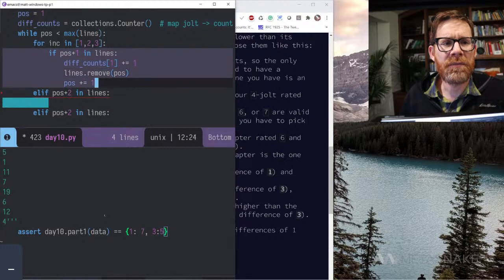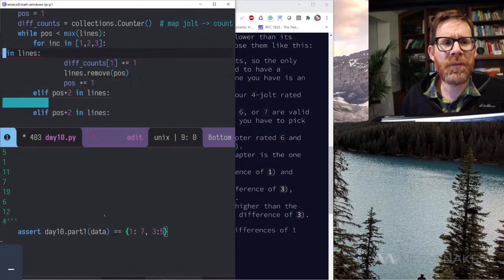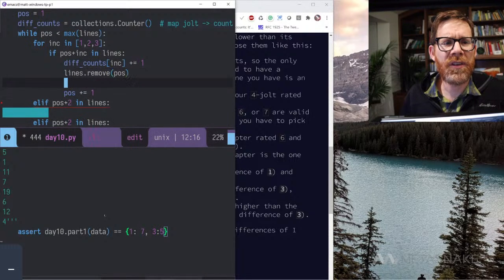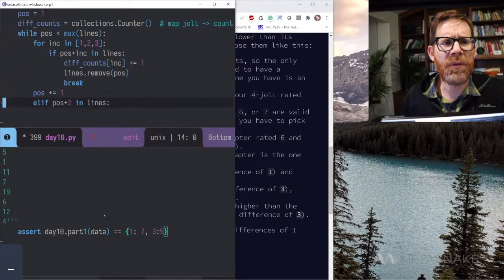And then I'm going to say pause plus ink. And then I'm going to say diff counts ink here. And then as soon as I do that, I'm going to break out of our for loop here. If I didn't get that, then I think that will get rid of that.